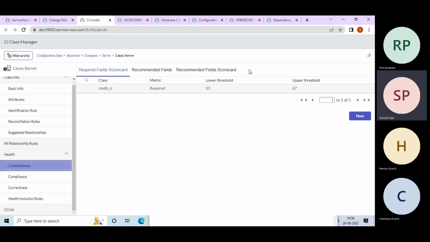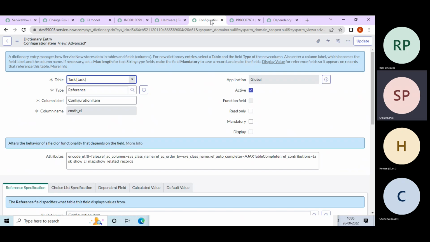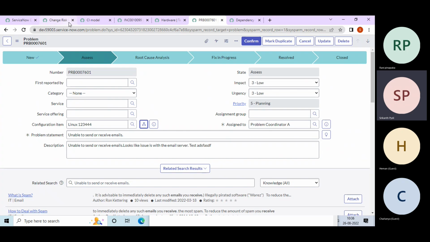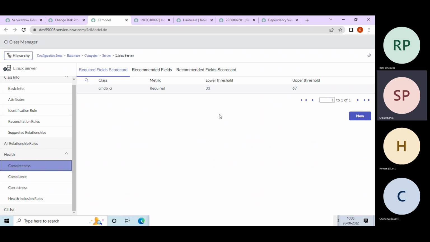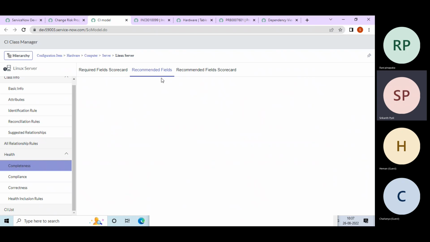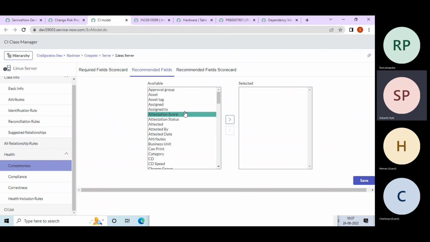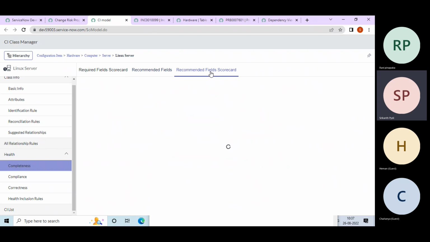Okay, let us say I'm talking about a configuration item called a Linux server. How complete is that Linux server? What is the scorecard? Right now you can see there are 67 records that need to be updated, but only 33 fields are filled in. What are the recommended fields for this particular Linux server to be updated? Those fields will be used in your scorecard.